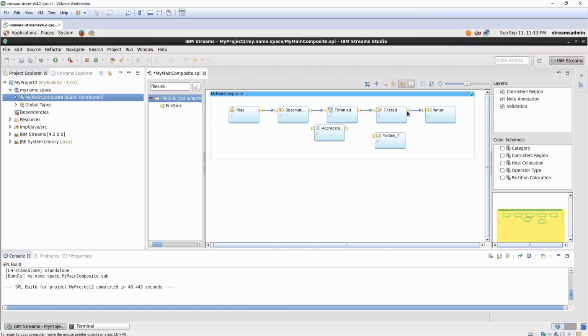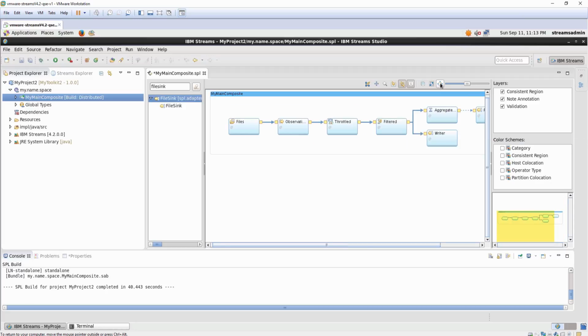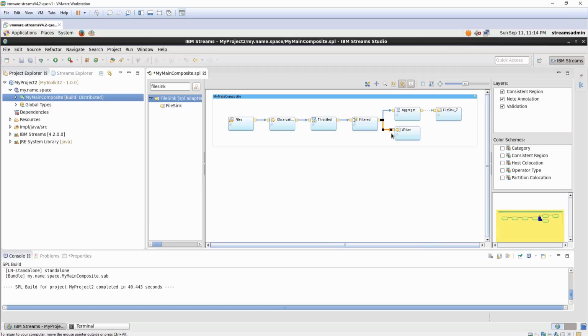Now let's connect our filtered operator to our aggregate operator, and our aggregate operator to our file sink. And let's click Layout and Fit to Content to reorganize. Since we've already defined the schema for our filtered stream earlier, any streams that we drag out of filtered now is automatically defined to be the same as our previous one. So these two are the same.